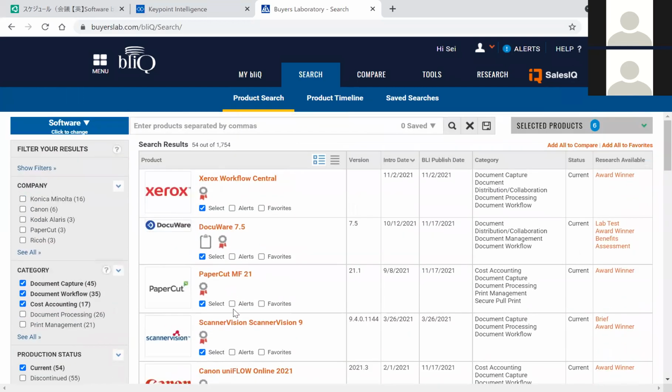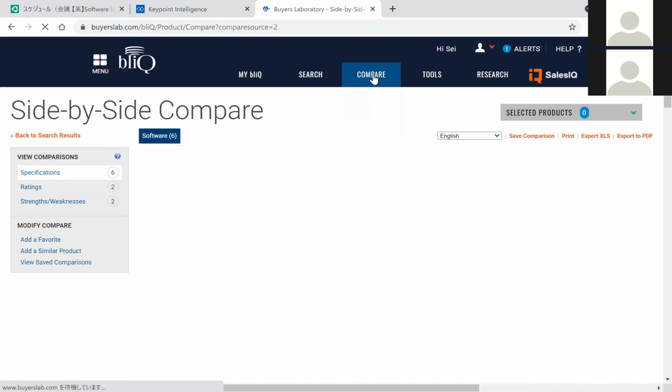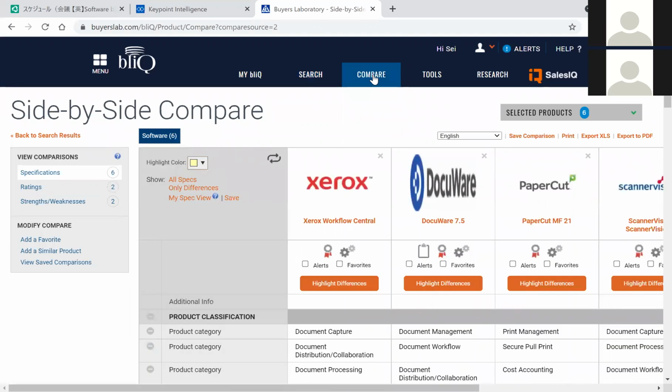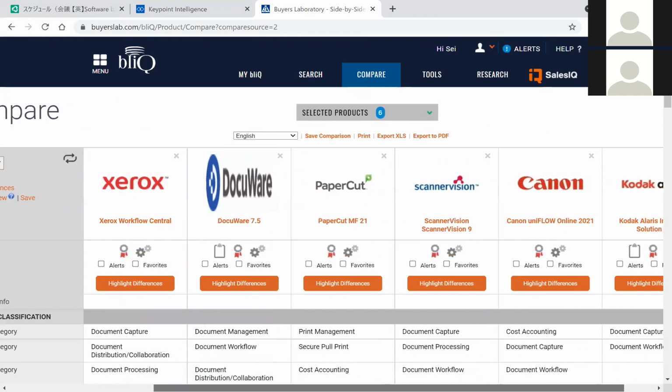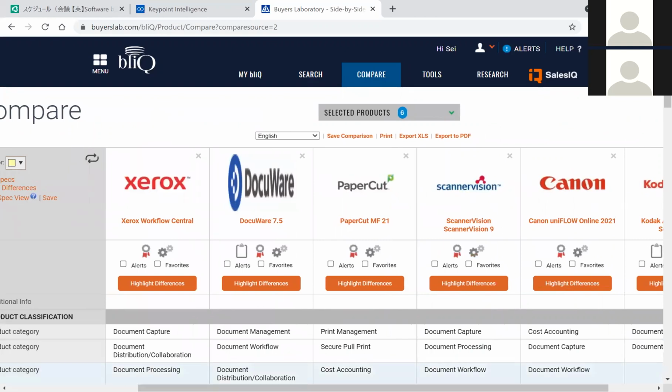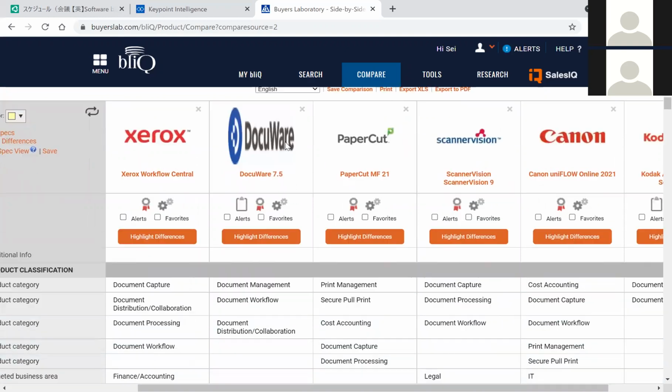So I randomly just selected 6 software or solutions. And you can just manually go to compare. Compare is actually pretty much the page that we get the most clicks. The reason being that it's easy to see. You don't have to look at the solutions one by one, but you can look at multiple vendors and multiple solutions all at once, like this.